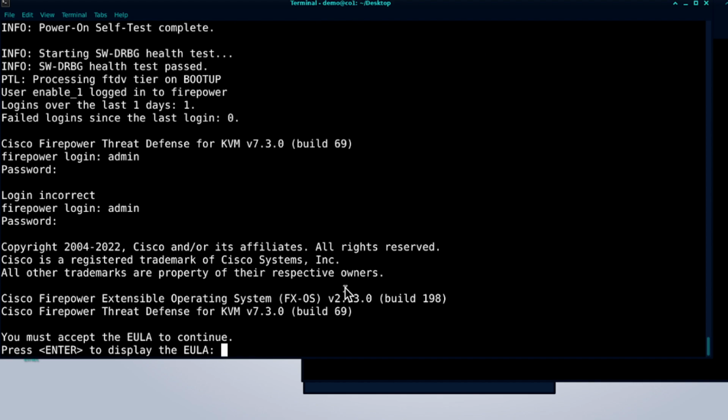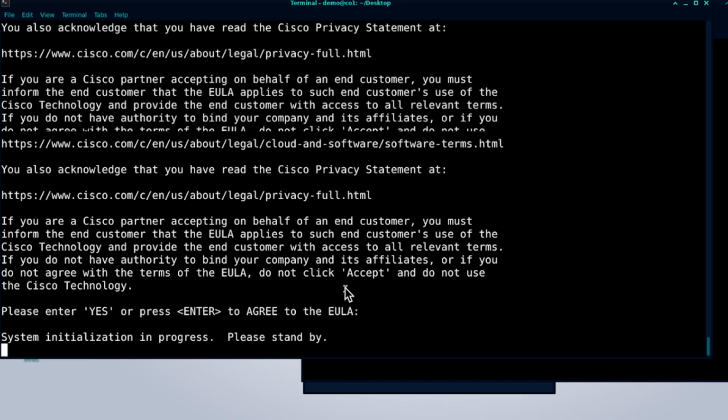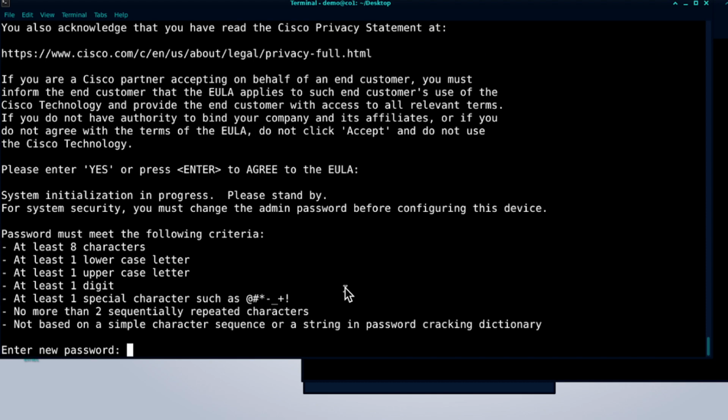You'll be prompted to accept the EULA, the end user license agreement. We're going to accept that, and then it will prompt you, if you're logging in for the first time, to reset your password. So follow the criteria for password selection.